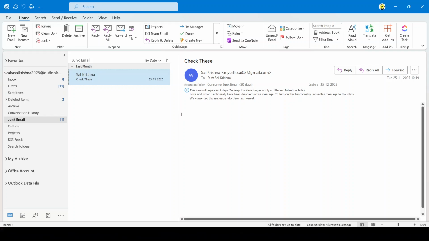Make it a habit to scan junk periodically for anything important that slipped in, and move good emails back to your inbox. This helps the filter learn your preferences over time. Keep an eye on this, especially after changing your protection level.